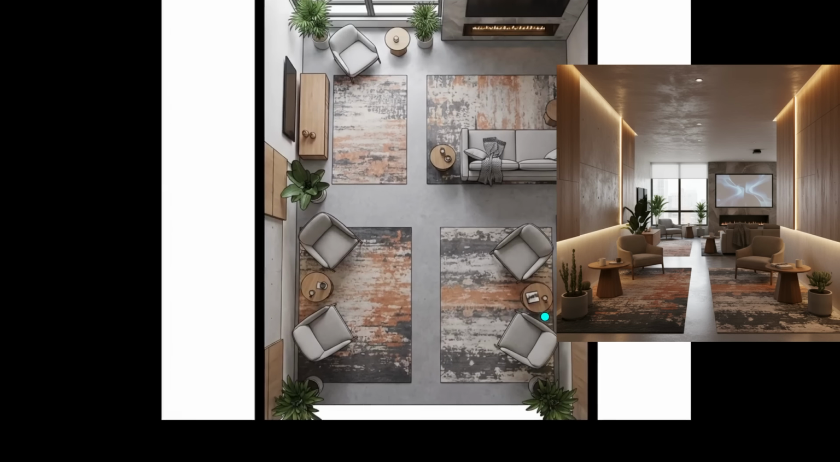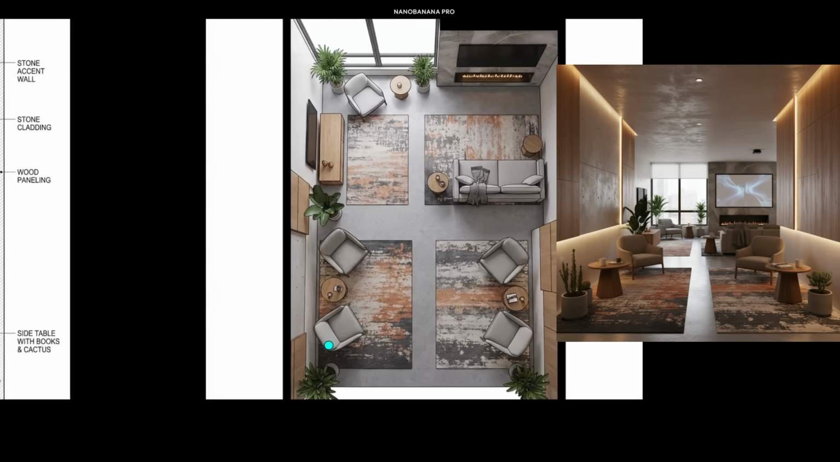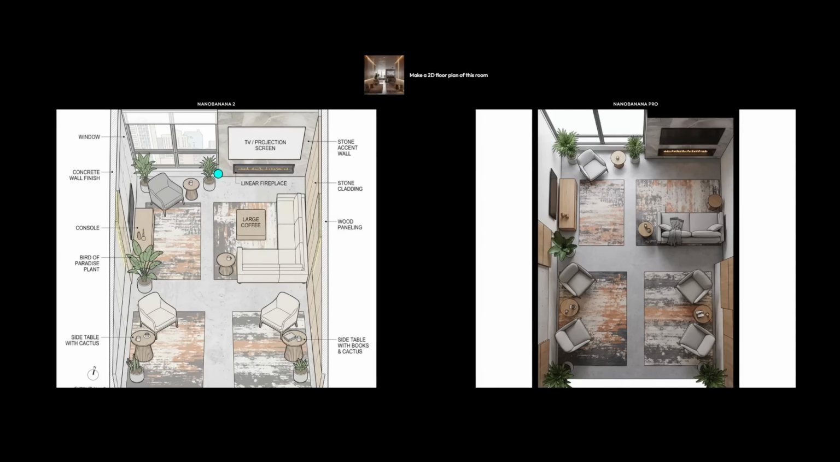Now, interestingly for Nanobanana Pro, this one had more errors. For example, it added 2 additional sofas here, which did not exist in the original photo. Plus, the plants in the foreground are also not correct. So here I would have to give the point to Nanobanana 2.